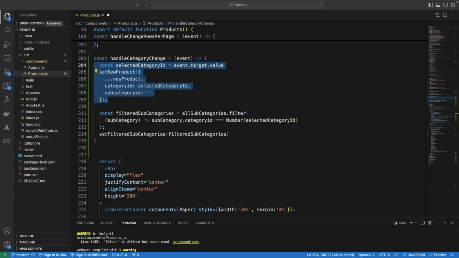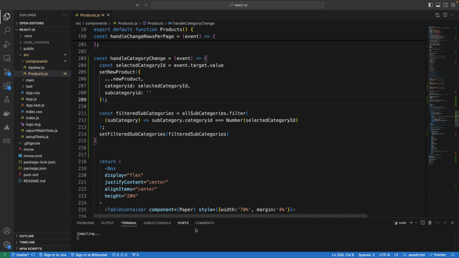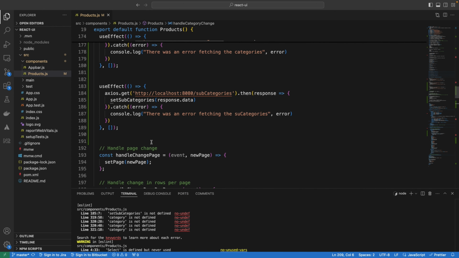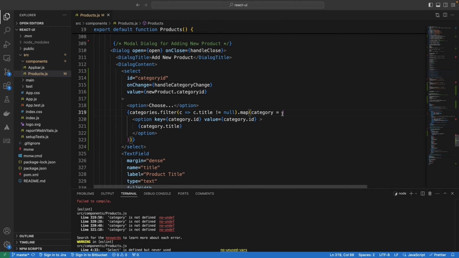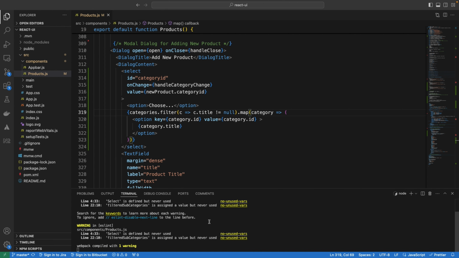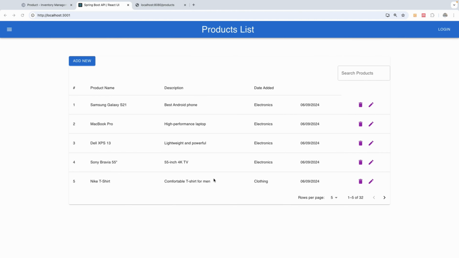At this point, I would like to update the table to include the category ID and the subcategory ID columns. So I'm going to save, just to see that we don't have any error, but we have an error. Let's see. Line 185 is going to be set all subcategories, and line 319, let's see what is there. So I missed the syntax here, it's going to be an arrow function here, and I think everything should be fine. So let's go back to the UI and everything is just okay.